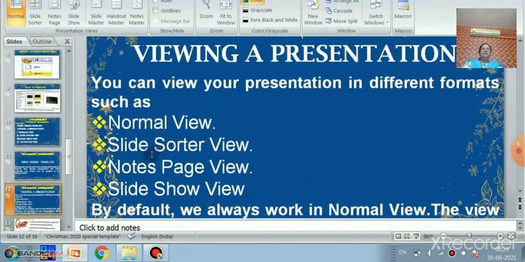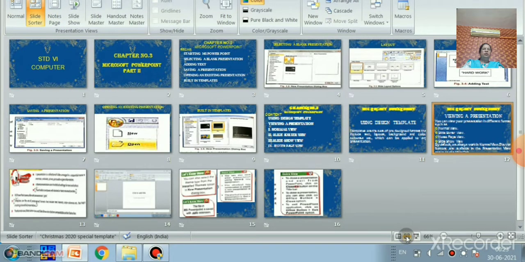The second one is slide sorter view. What is slide sorter view? You go to the View button and choose Slide Sorter. It displays a miniature view of all the slides in a presentation. Here you can see the 16 slides. With the help of slide sorter view, you can see the miniature view of all the slides in a presentation.